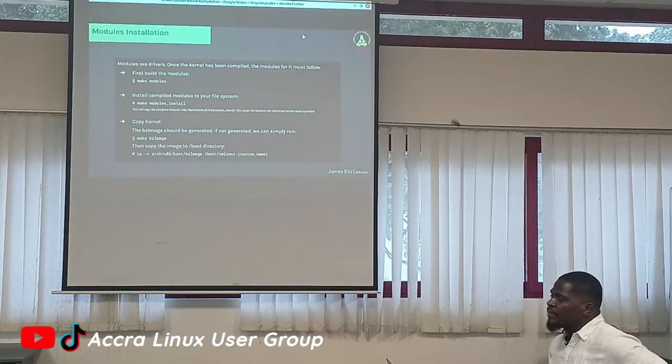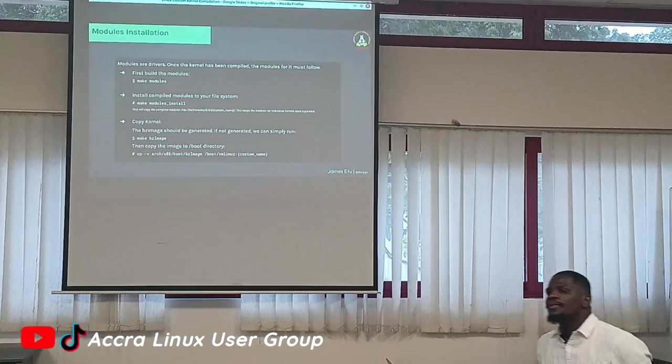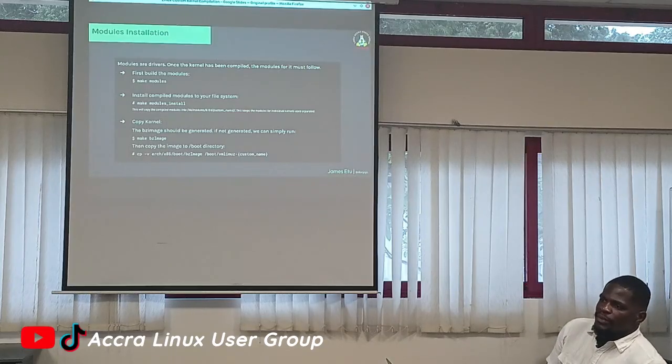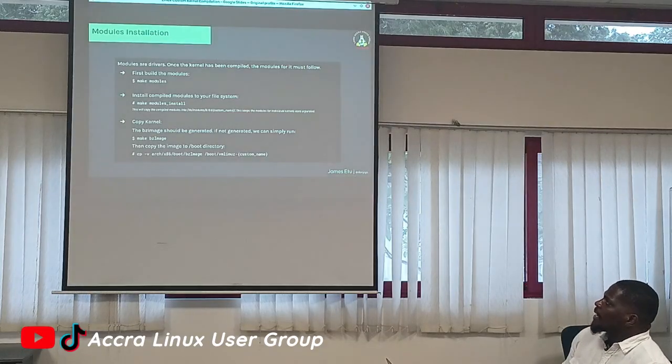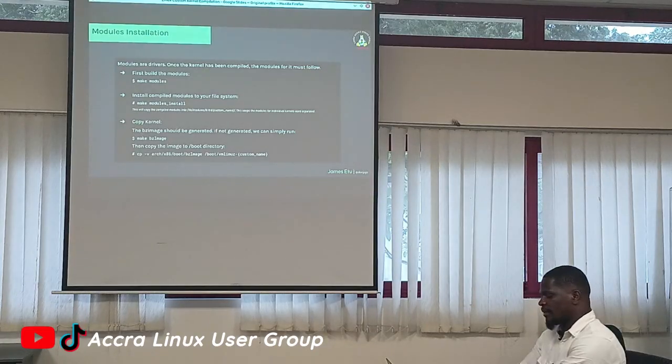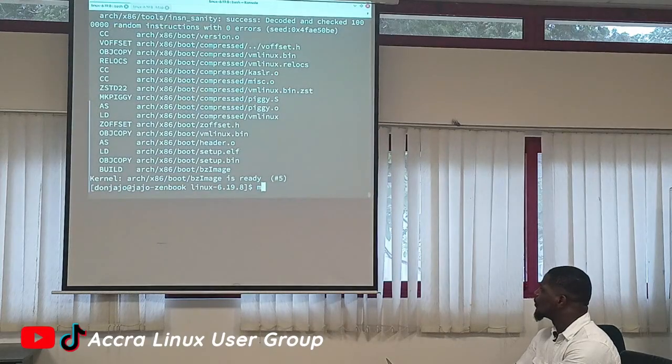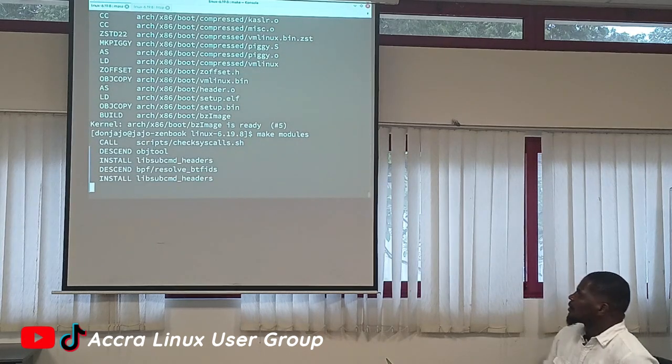So the next thing is to build the modules. We built the kernel, but we've not built the modules, which are the drivers. To do that, we still have to do it with make modules. In this case, it doesn't take too much time because I've done most of it. So this will just build the modules.